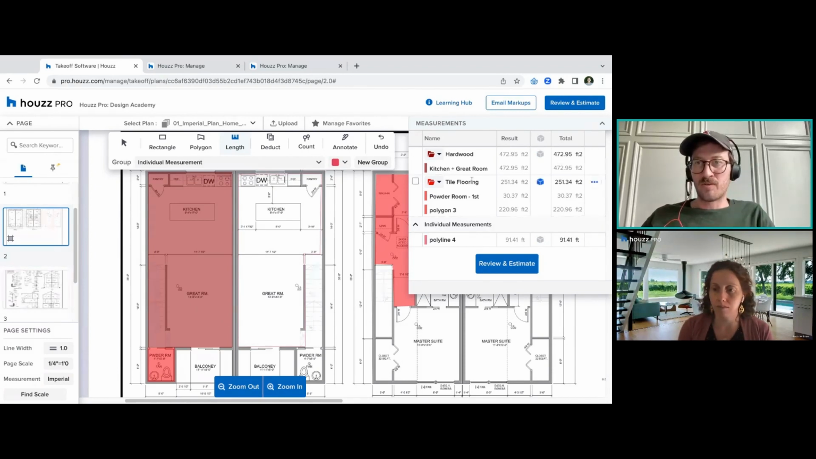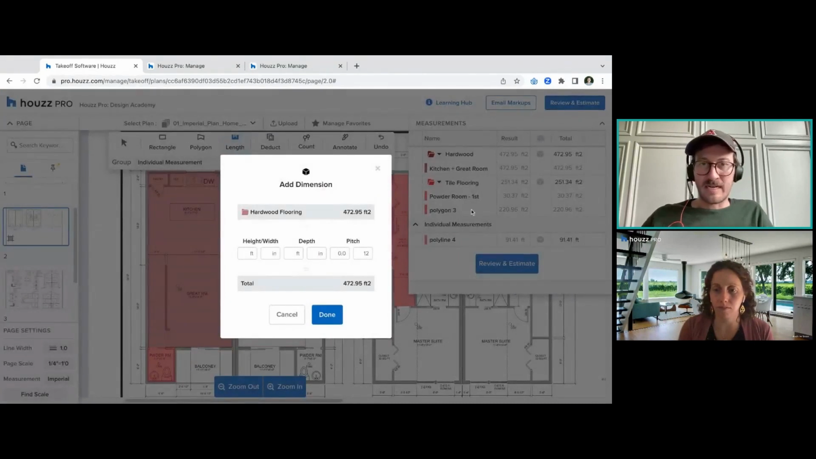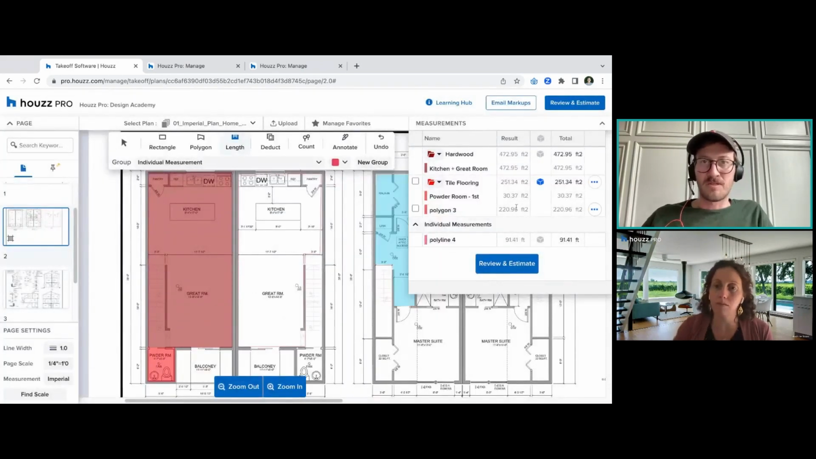The other cool things with these, look. Okay, I was going to say you can add height and depth. You can add a lot of those type of features. If you do that, that will adjust our total. Flooring, not as important, but there are times where you will need to do that.